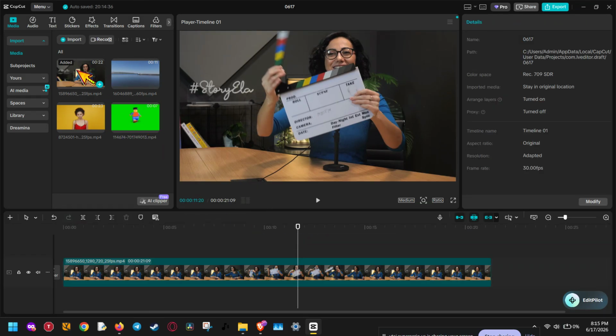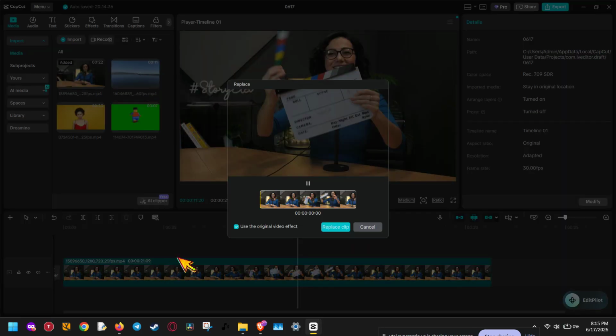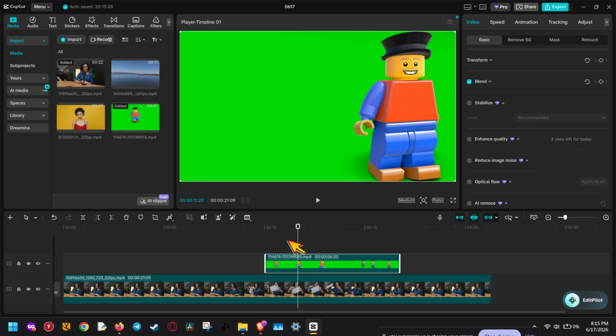Next, drag your background media down onto the main video track, which is usually track 1. Then drag your green screen footage directly above it on track 2. This layering matters because whatever is on the top track will sit in front of the background underneath it.